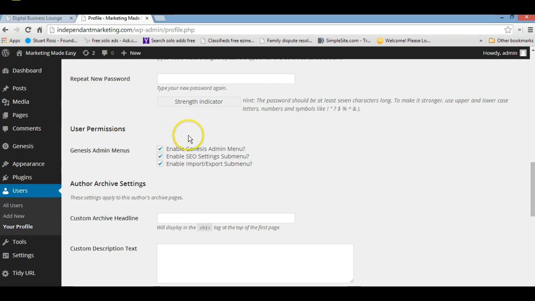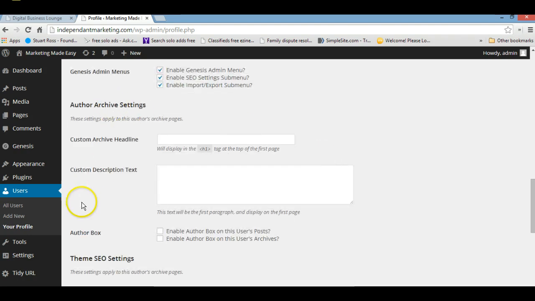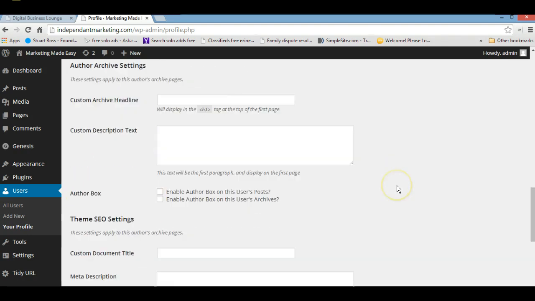And these are your Genesis admin menus and different things. You can fool around with those if you know what they mean, but generally, because the site's already pre-populated and virtually pre-built for you, there's not too much that you'll need to play around with. You can do stuff in here. I'm not going to do stuff in there for you.